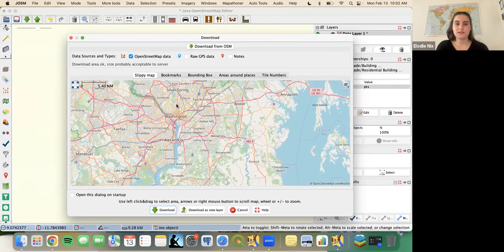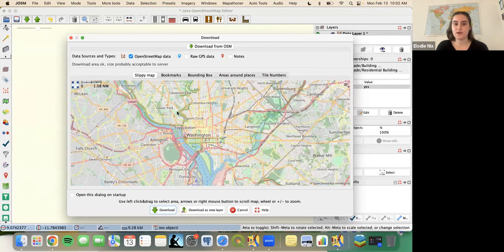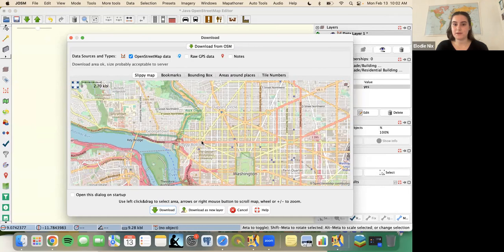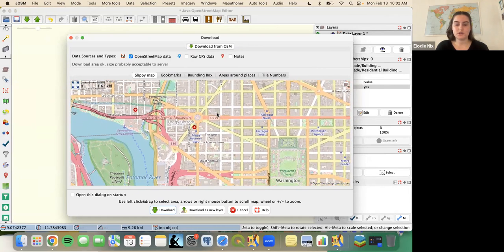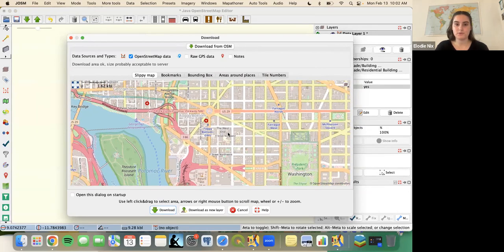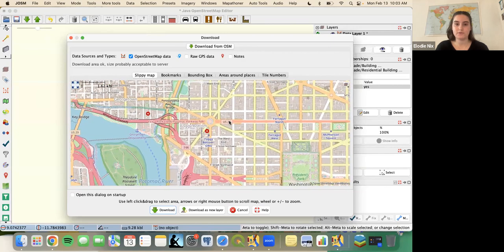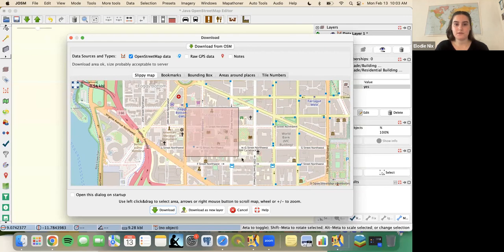The trick with this is you don't want to download too much data. You have to zoom in to probably the size of a box from HOT Tasking Manager, if you're familiar with that. So if I zoom in on GW's campus, you can also use the right-hand button of your mouse to move around and zoom in. I can download just a block of campus, and I can use the left-hand button of my mouse and drag to create the selection.